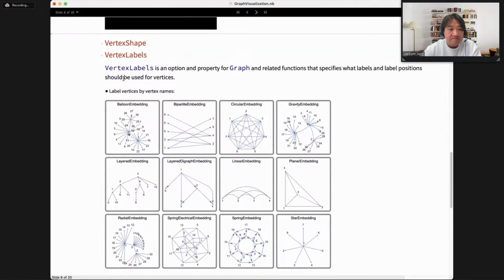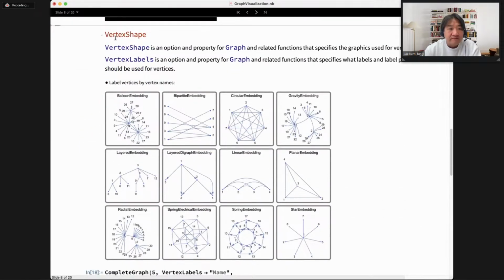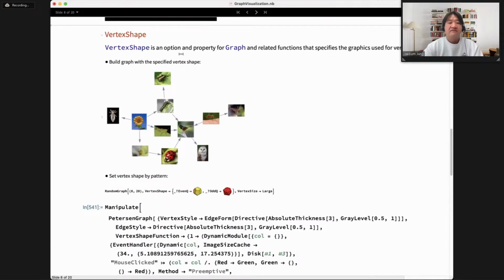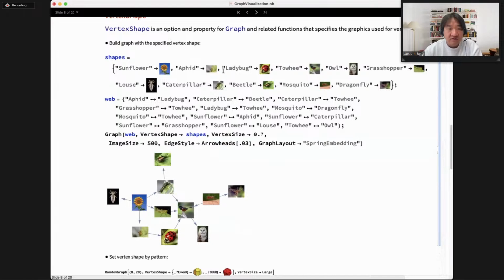And vertex shape is another shape option, but in this case, instead of providing a function to draw vertices, you can just give any image or graphics, whatever you want. For example, here I'm just using an image as the vertex shape, a picture of a sunflower, and then I specify it as the vertex shape, and it automatically uses this image as the vertex shape.